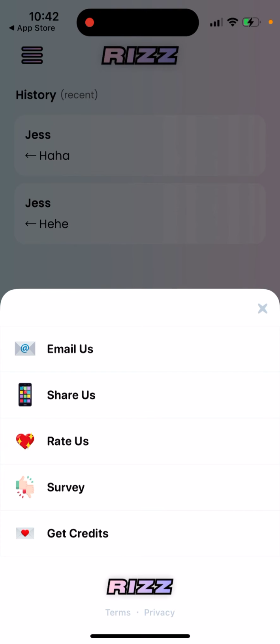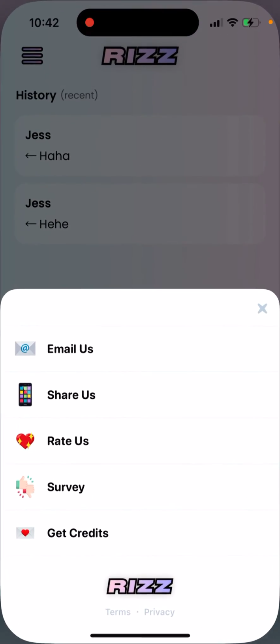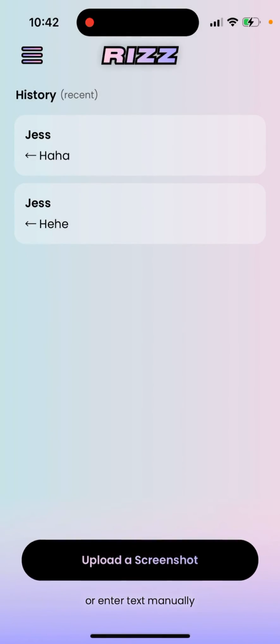You can contact their support survey. I don't know what that is, but anyways, it's pretty easy to use. I'm not sure if this app is available on Android, but now you can get it on iOS. It's very minimalistic, but it's a good idea. It's a good niche. I guess there will be more and more apps like that, because if you just ask in ChatGPT, it's not that intuitive.